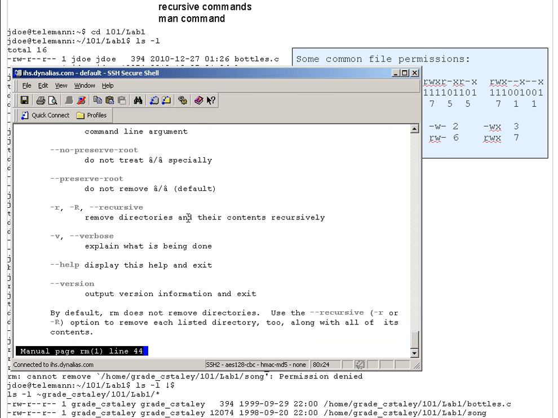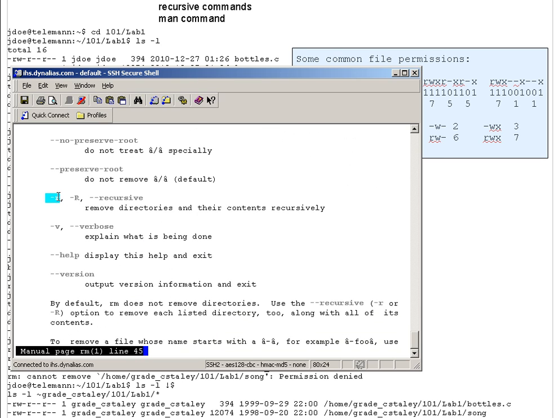Here's the one we're actually looking for: -R. Removes directories and their contents recursively. The term recursive in computer science means in repeated patterns, repeating down as far as you need to in a tree structure of one form or another. So recursively here would mean remove the directories, its subdirectories, their subdirectories, all the way down the line.